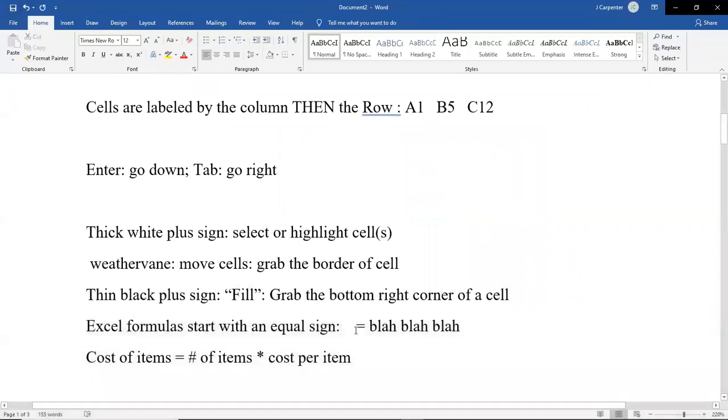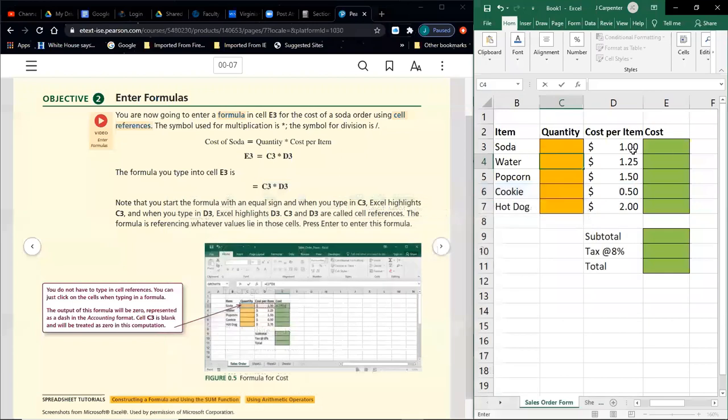So if you want Excel to do calculations for you, the very first thing you type in a cell is equals. And then the blah, blah, blah is just whatever the formula would be. Now with the equals, we're going to be using cell references.